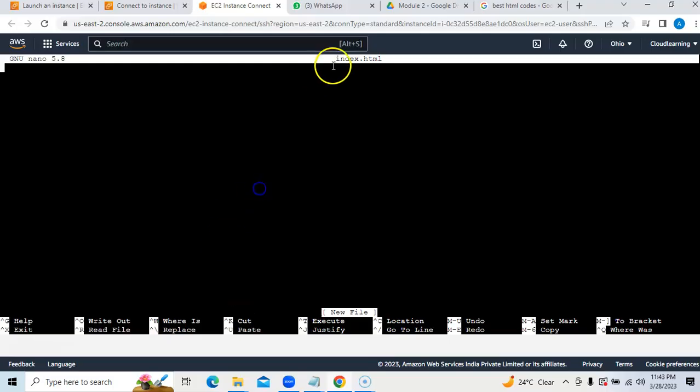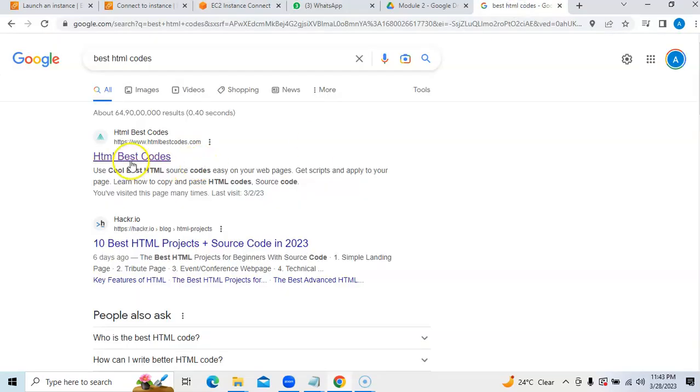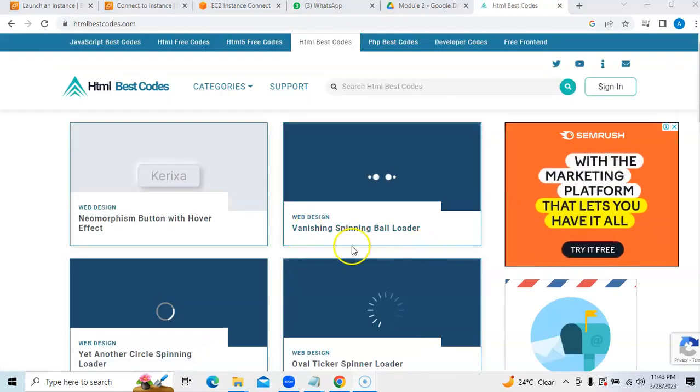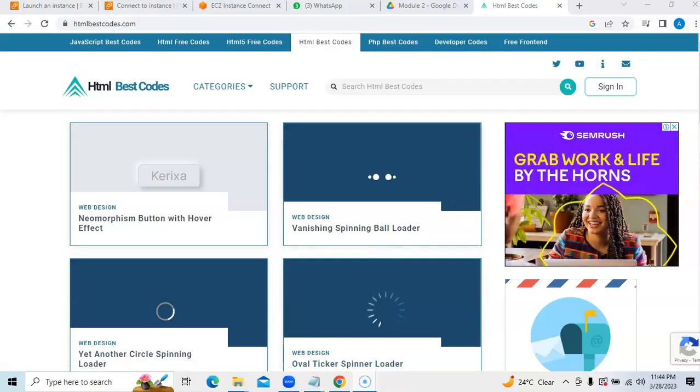In case you create an index.php file instead of HTML, you can write PHP code here. Otherwise, from the internet, you can get some sample HTML codes. One of the sites where you can get them is htmlbestcodes.com. When you open the site, you get the HTML codes, and you can pick any design you want to be published on your website.